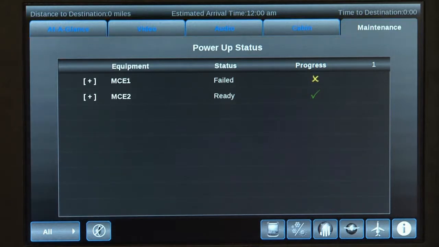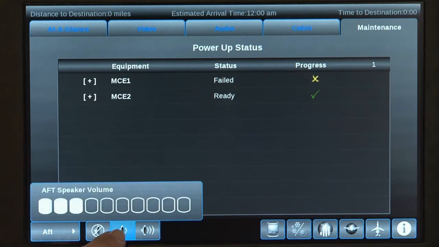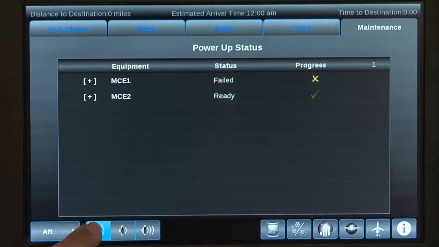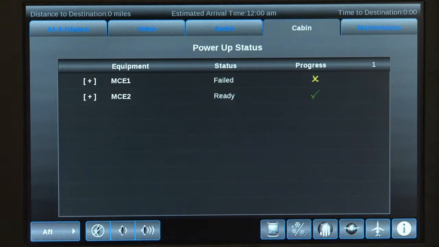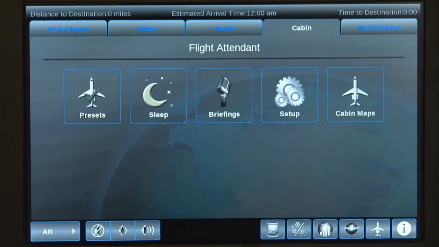At the bottom of the display are cabin speaker volume controls and shortcuts. When selected, speaker controls will cycle between different cabin speakers. Volume control shortcuts increase, decrease, or mute the selected speakers. The shortcuts take you to applicable menus when selected. These shortcuts vary depending on which tab is selected on the display.